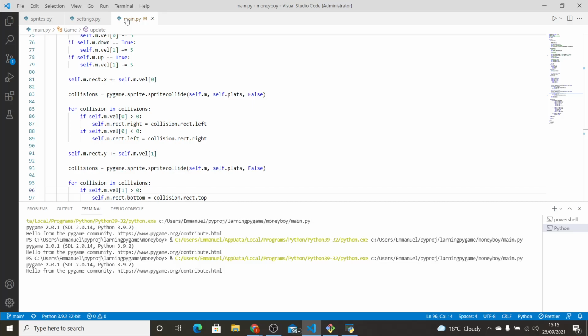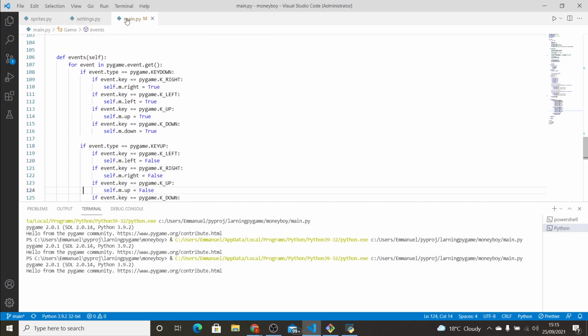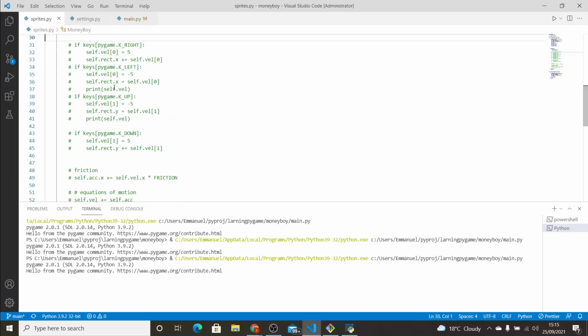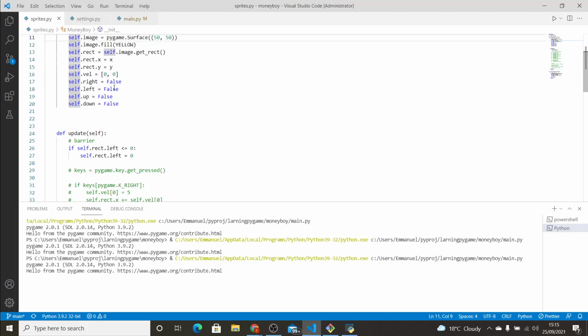So basically, I just go over it line by line, starting from the event handling. So here, in the sprite section, I added some flags. Flags are basically just a variable that can switch between multiple values. So here, if the player is moving left, right, up or down, it switches from false to true.